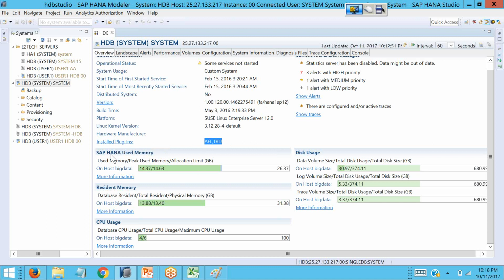Then, what is your total HANA space, resident memory? You can see this. This is the total memory being used by your HANA, which is there physically within your HANA database. And there is another RAM, 26.337, which is being reserved for your SAP HANA. Okay. Now, what is the CPU consumption?